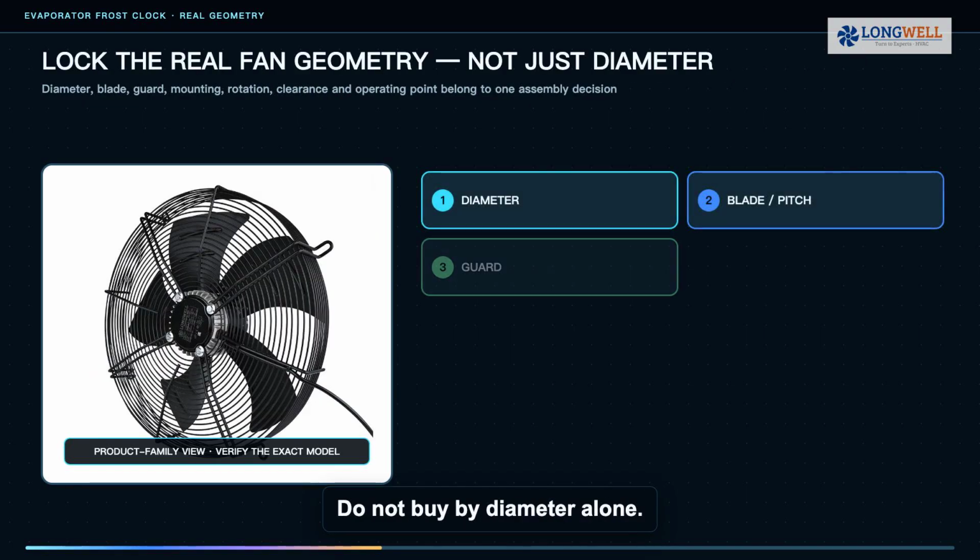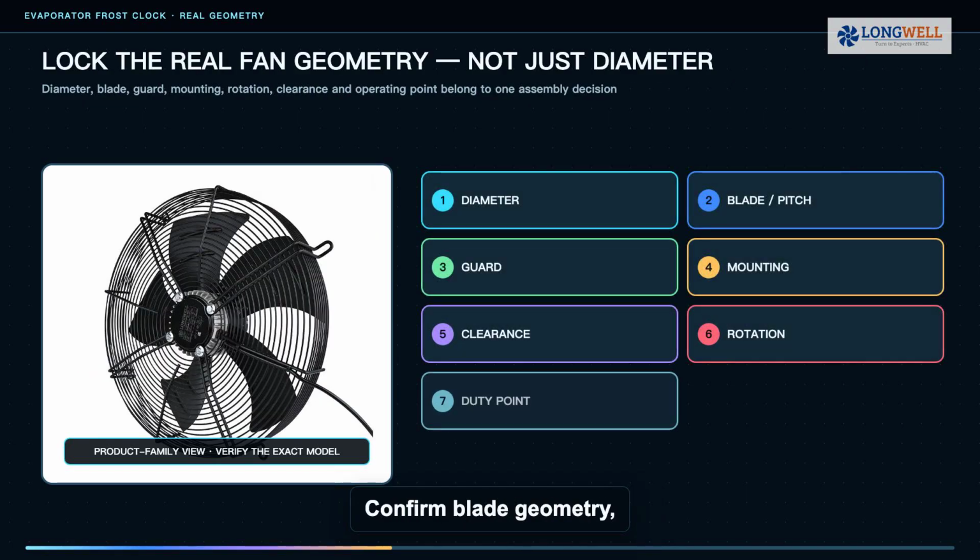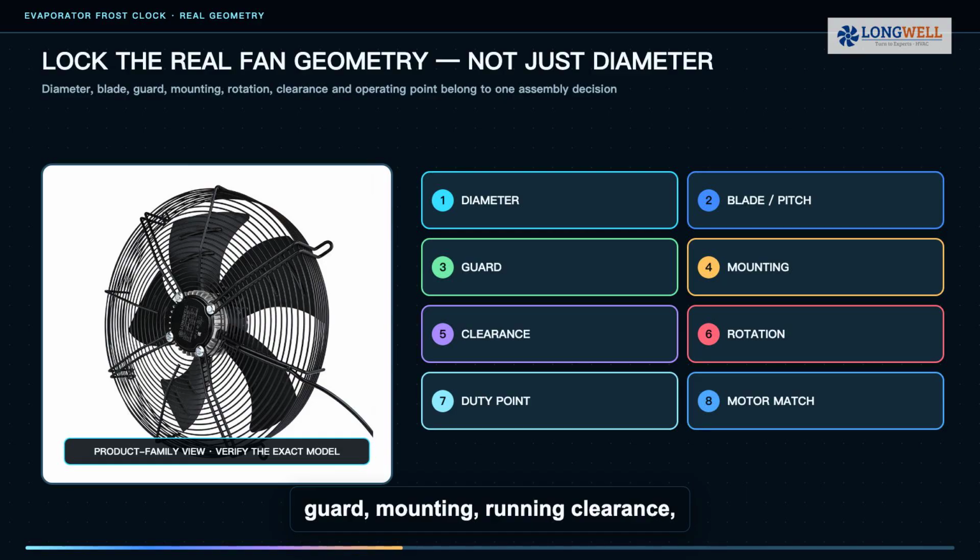Do not buy by diameter alone. Confirm blade geometry, guard, mounting, running clearance, airflow direction, rotation, selected duty point and the motor matched to that assembly. The product image is a family reference. The exact model and curve still control the decision.